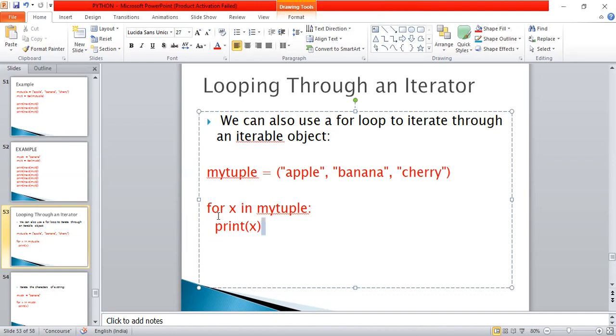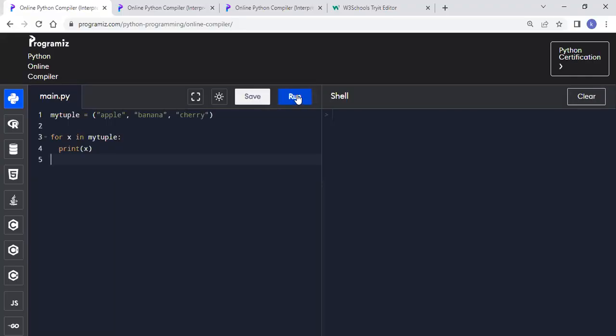Okay, give me 1 second. I hope everybody is able to look at the screen.